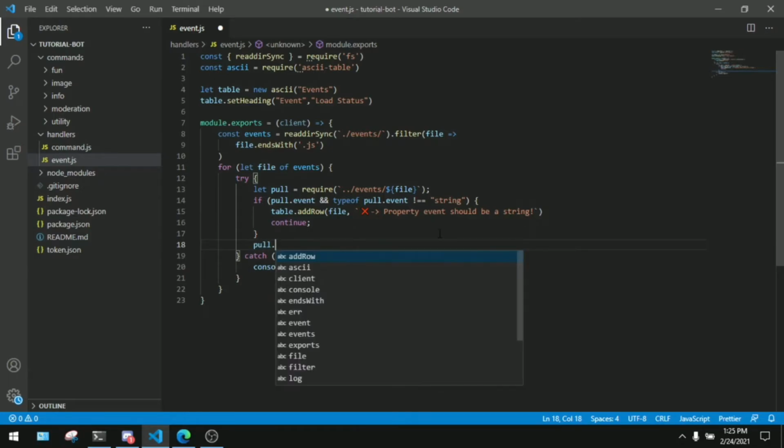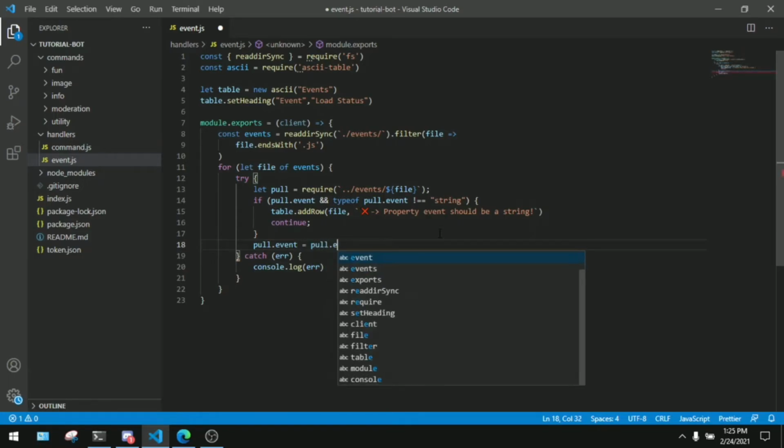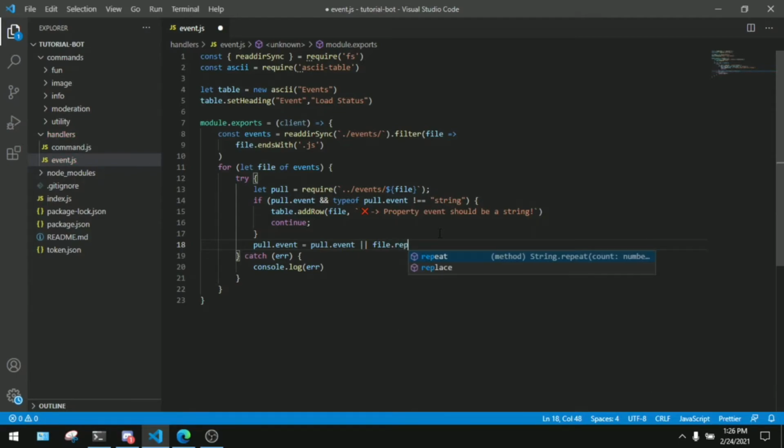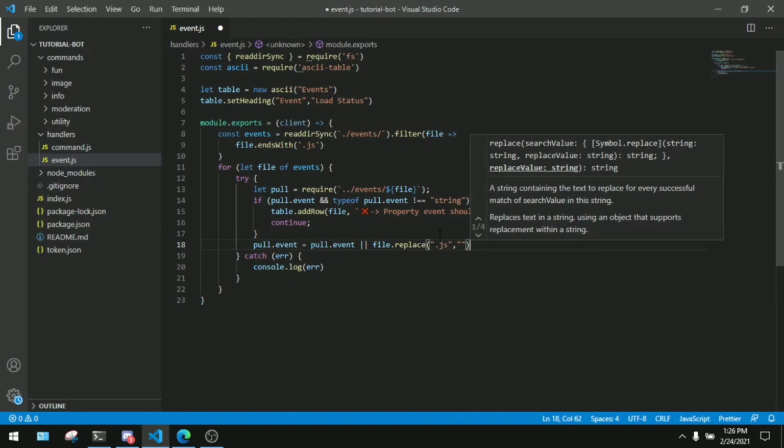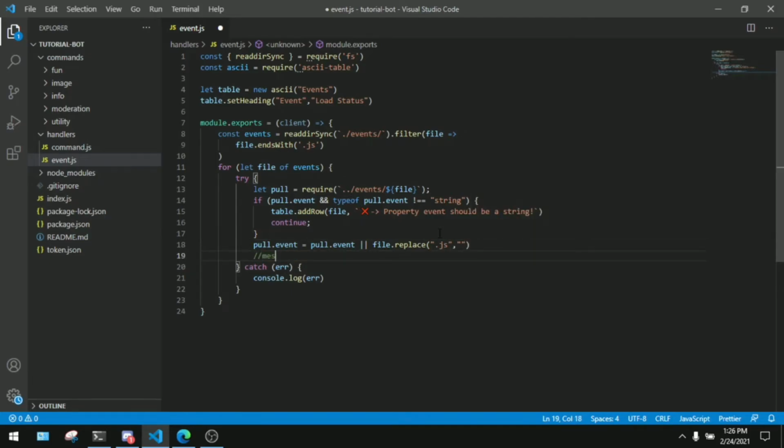And now we're gonna have pull.event should be equal to pull.event, or it could be the file name. So we're gonna replace the .js at the end with nothing so that we can get the actual file name, and we would treat that as the event name. So if I have a message.js file, this would convert it to simply message, and whenever client.on message happens, it would execute that event.